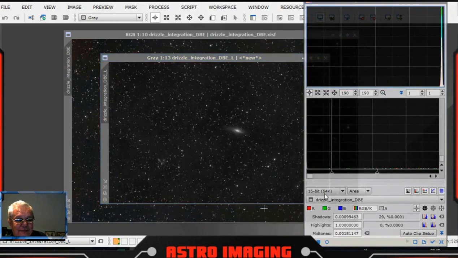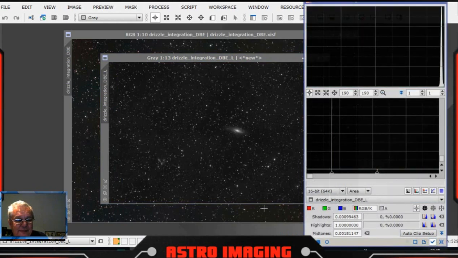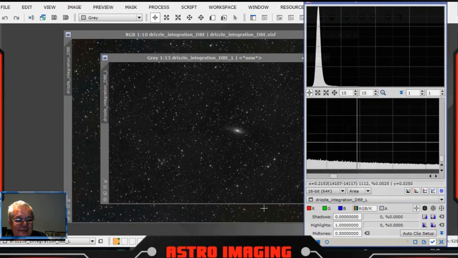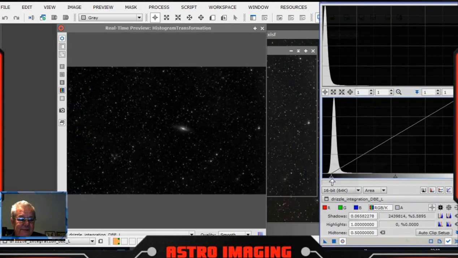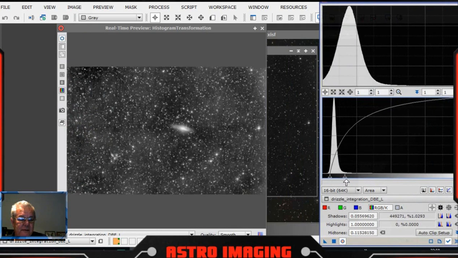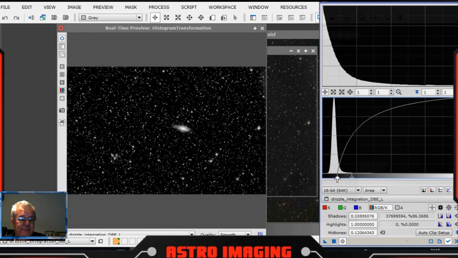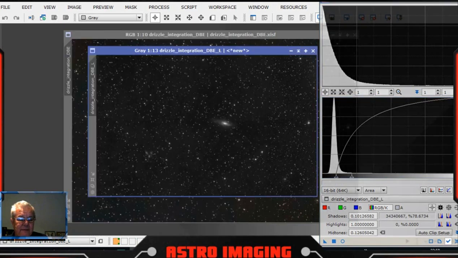Histogram transformation on this mask image. Let's reset that. Too far. What I'm doing now is I'm crushing the image, so black is black and white is white, so that the mask will function correctly. Right, tricky one, this. Right, there we go. That'll do.